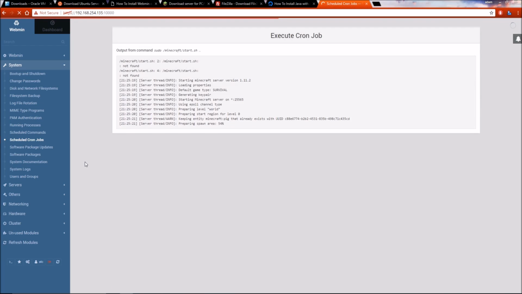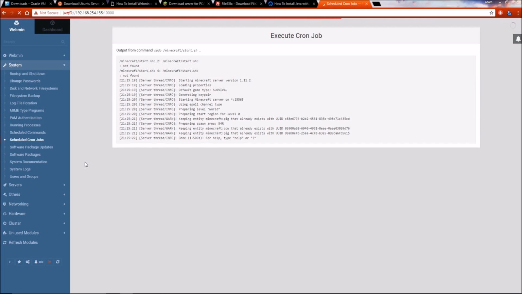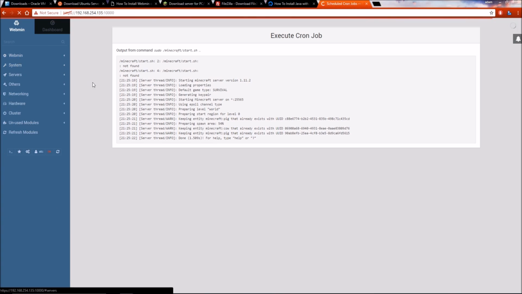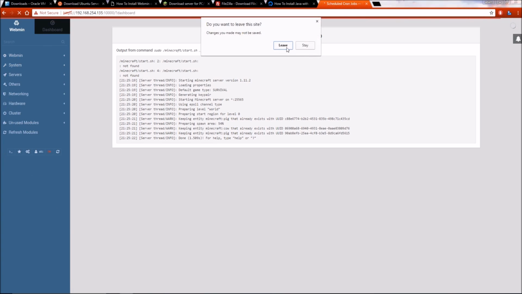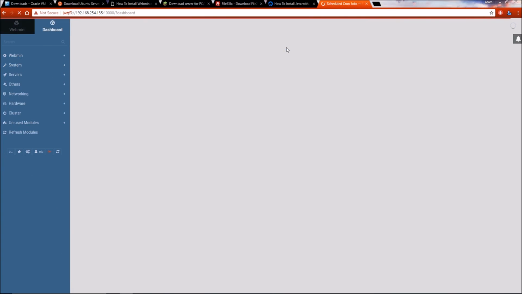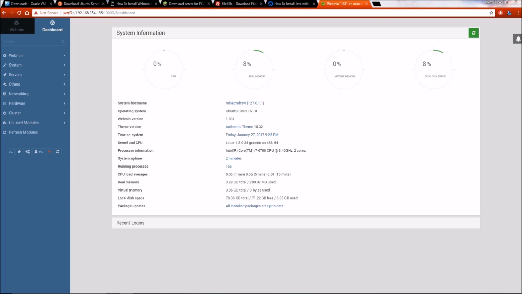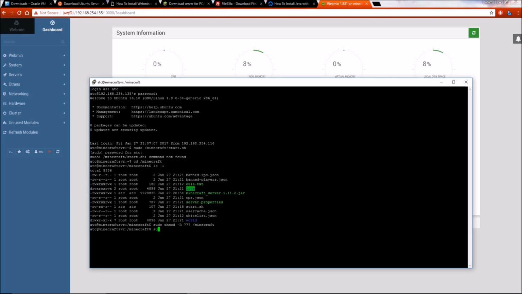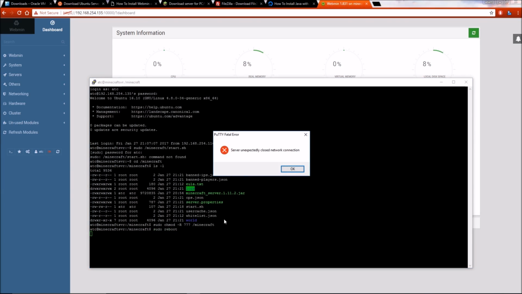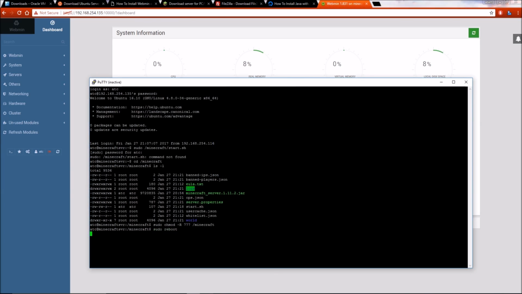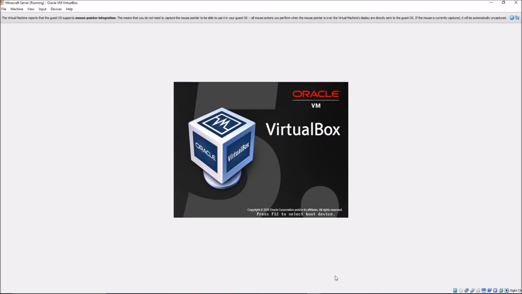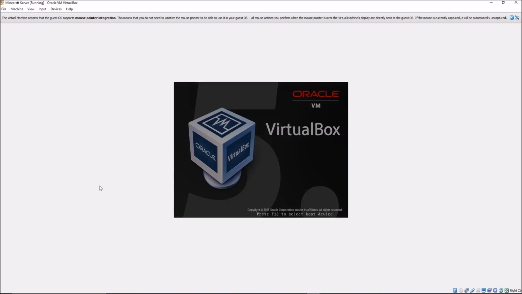Oh, look at that. It's running now. Yay! Alright, so we've proven that it works. Now if I get out of the screen, it will basically stop your Minecraft server. So let's go ahead and reboot. Sudo reboot. And of course it disconnects, but we can watch it on our virtual machine here. We'll watch it boot up.